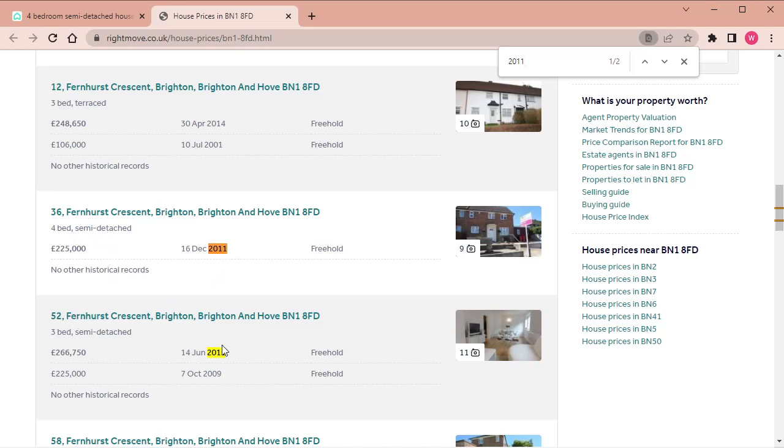So both are 2011. So what we need to do is just cross-reference the price. So number 36 sold for £225,000, number 52 sold for £266,000. So we know that the actual number for this particular property is 36. Here is the full address.